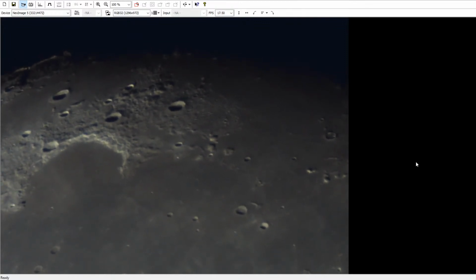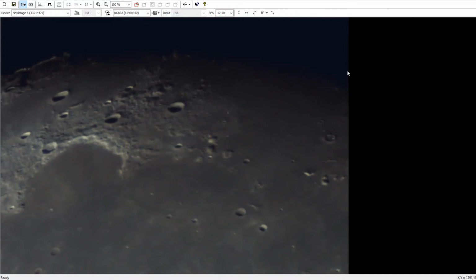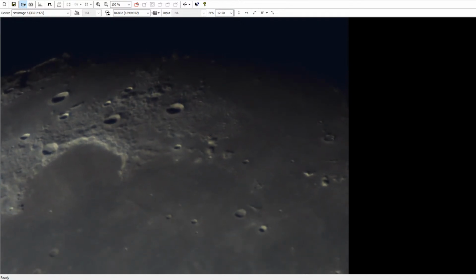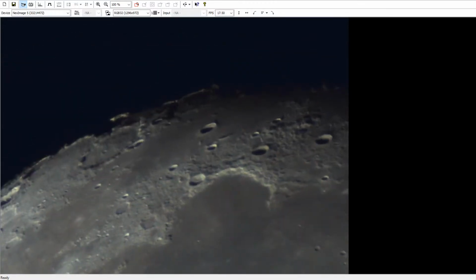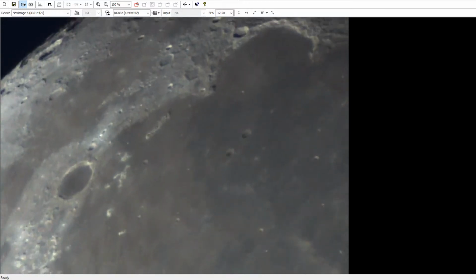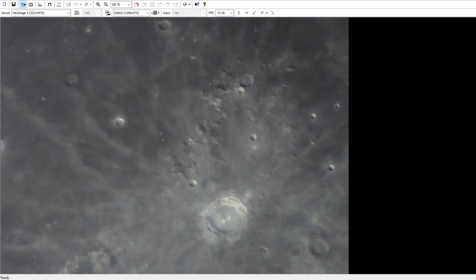Okay, so that's not bad actually. You can really see the wobble though. It's called atmospheric seeing. That turbulence in the atmosphere limits the high resolution that you can get on solar system objects, and to a lesser extent, deep sky objects. But you can definitely see more zoomed in like this.